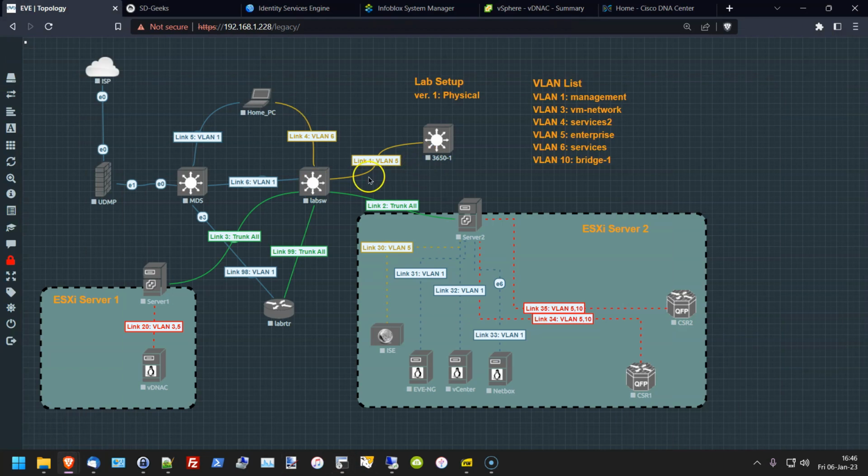Going back to this diagram, it's connected to 2 ESXi servers. I'll show you ESXi server 1's configuration. It's set as a trunk, allowing all VLANs. If I need to prune them, I can, but it doesn't really matter.